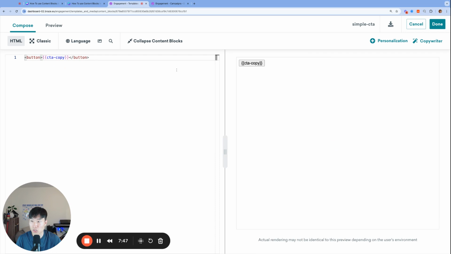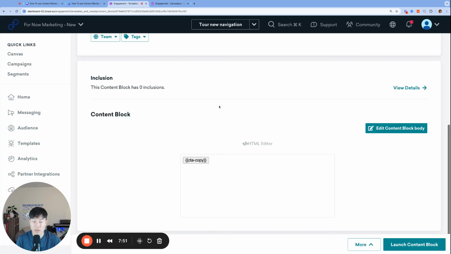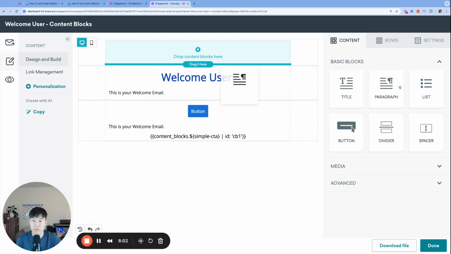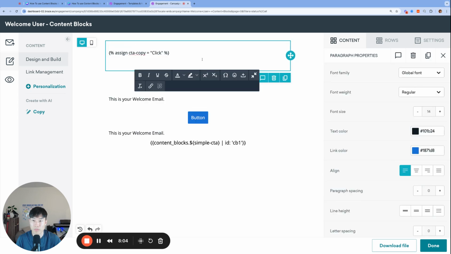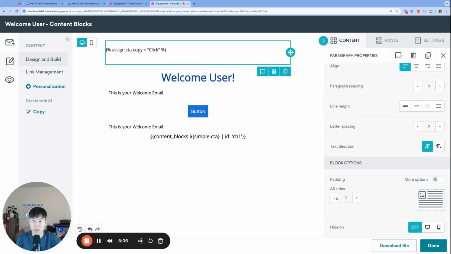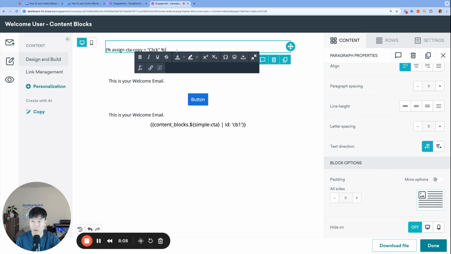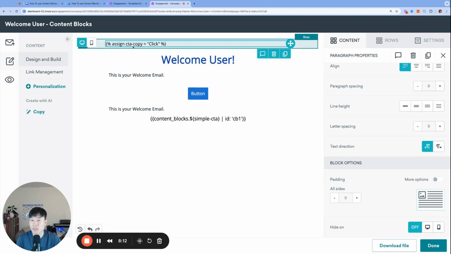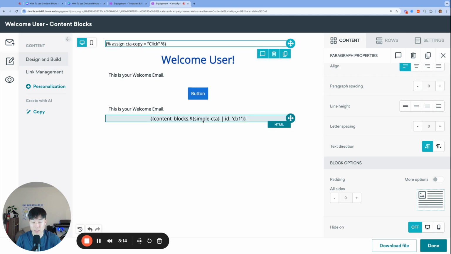I'm going to launch the updated content block with the variable in place. And it's okay that the variable is not defined in this content block, because I'm going to define the variable here. I'm going to drop in a paragraph. With every paragraph, I like to get rid of all padding and then maybe just delete that. So now I can control the copy of the CTA button that's going to show up when I preview here, up here at the top.